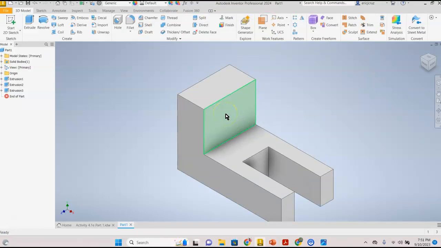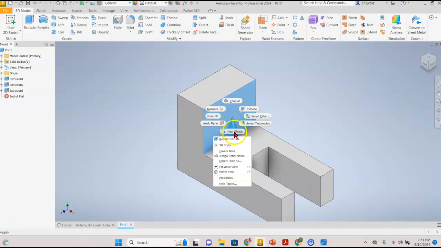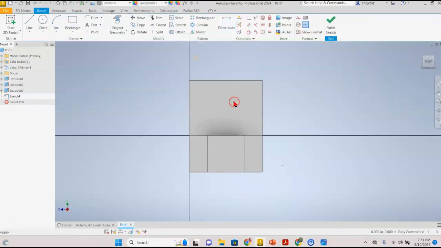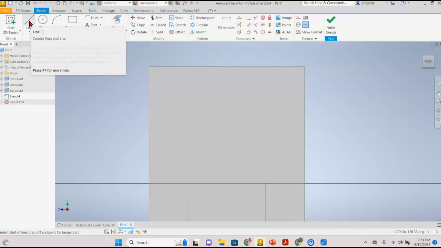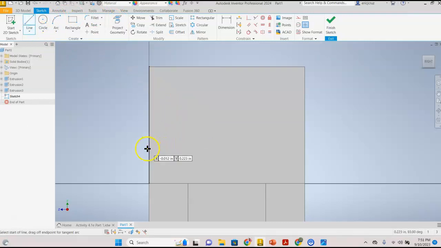And what we're going to do is, again, we're going to move over to that surface, and we're going to right click, select new sketch. And this time we're going to do something a little bit different. We're going to click on the line tool. And you're going to hover over the line here. And what I don't want you to do is snap it to that green dot. That is the midpoint. We don't want that for this one.